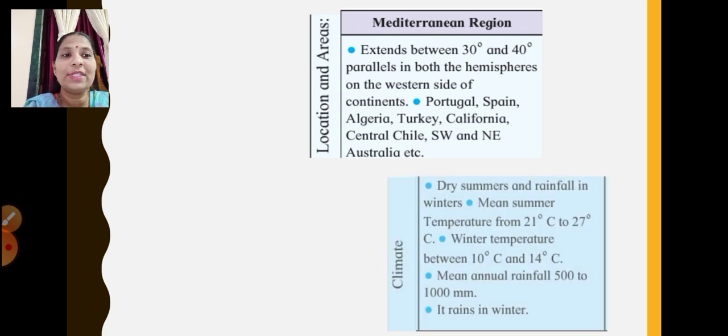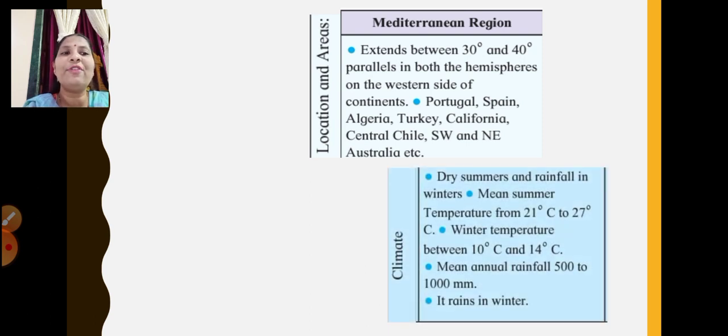What is the climate? Dry summers and rainfall in winter. Mean summer temperature is 21 degrees to 27 degrees Celsius. Winter temperature is between 10 degrees Celsius and 14 degrees Celsius. Mean annual rainfall is 500 to 1000 millimeters and it rains in winter. So the Mediterranean region is known for its rainfall in winters. During the winter it will have rainfall over there.